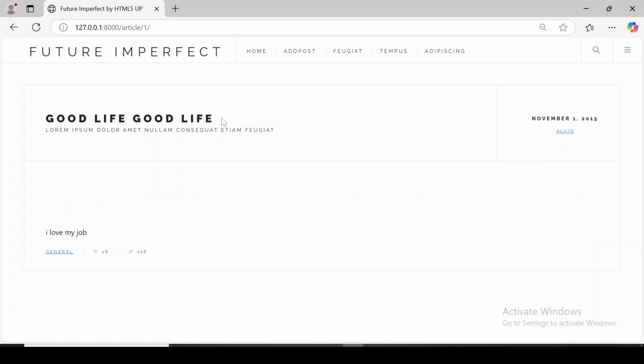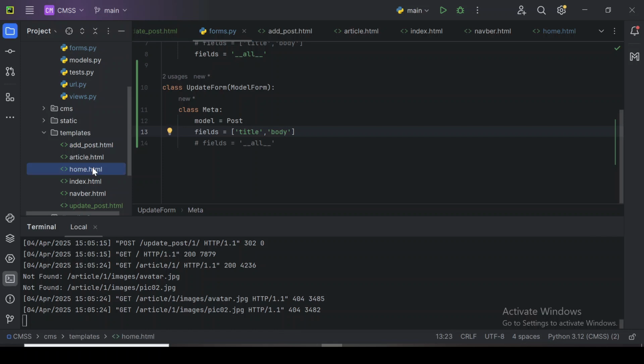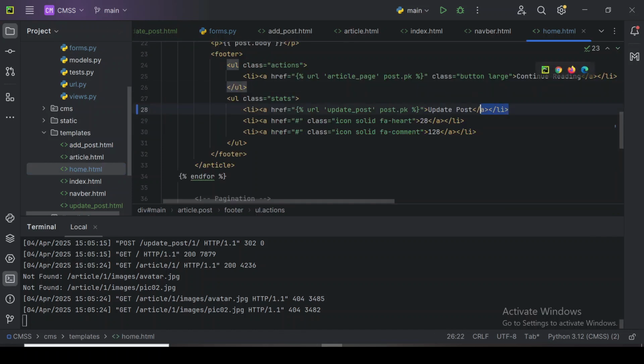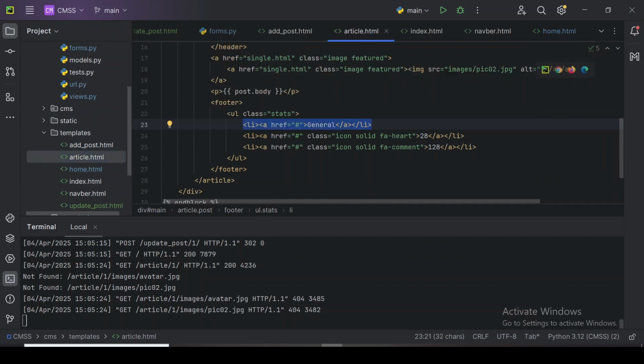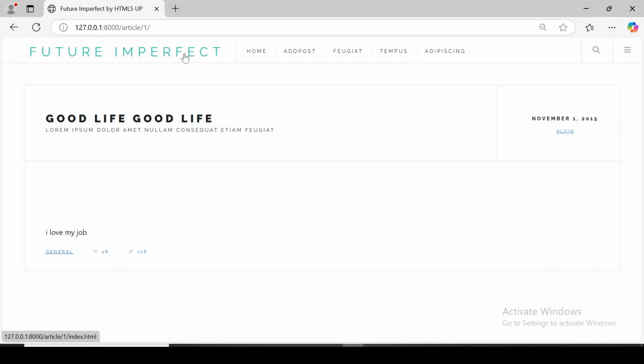But I think I want us to be able to update it here too. So I think I will change this to update post too in our article. So let's go back there. I want to come to our home.html, just copy exactly what I have here. Find our article, the HTML. Okay, yeah, this is our general here. Just change it. So let's come back here and refresh. Now we have update post. So let's try updating it from here.